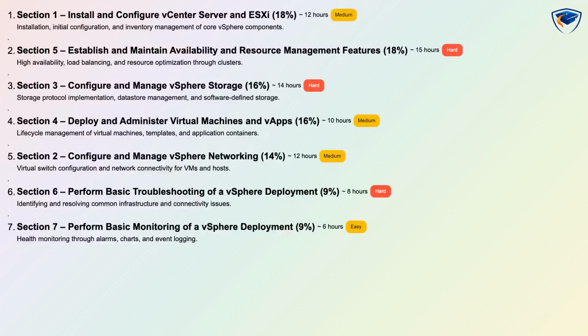Section 1 Install and configure vCenter Server and ESXi is 18%. Section 5 Establish and maintain availability and resource management features is 18%. Section 3 Configure and manage vSphere storage is 16%. Section 4 Deploy and administer virtual machines and vApps is 16%. Section 2 Configure and manage vSphere networking is 14%.